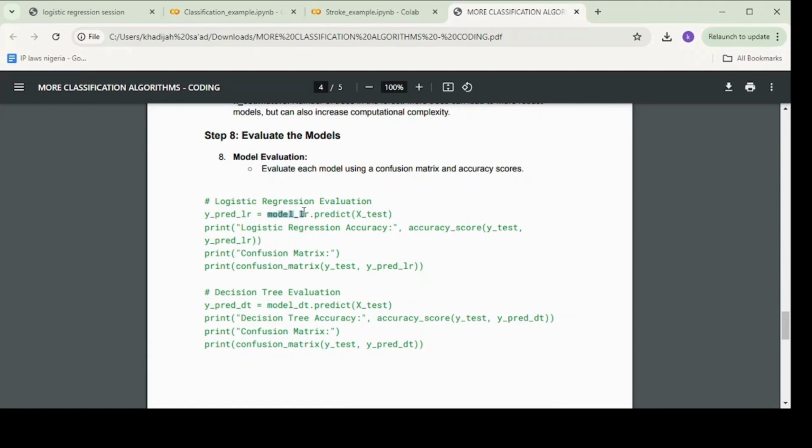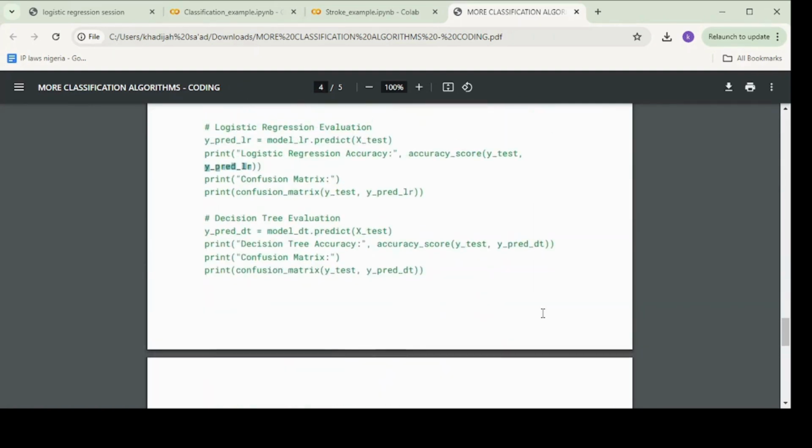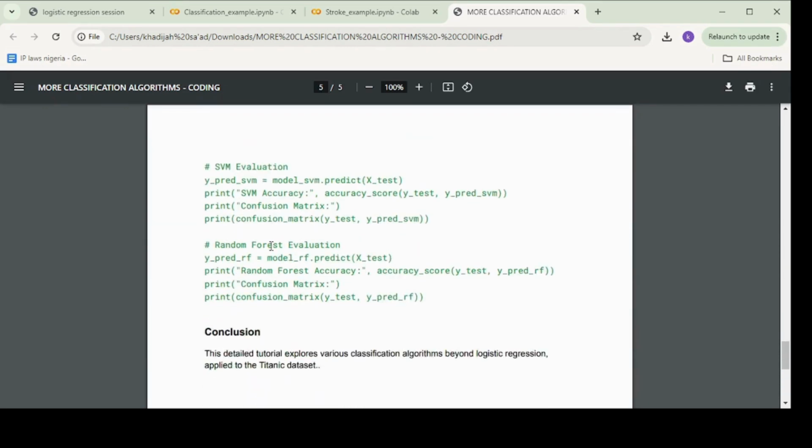And to evaluate, it's still the same way. You call the model .predict, and you can get your classification score. For example, instead of storing it in y_pred for all of them, you can differentiate them with another variable name like y_pred_lr. When you're trying to get the accuracy score, you use y_test, which is what you already have, and what you called your y_pred, so y_pred_lr. This one is y_pred_dt, and so on. You can name the variables what you want.